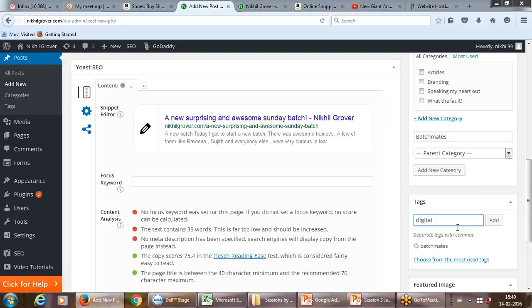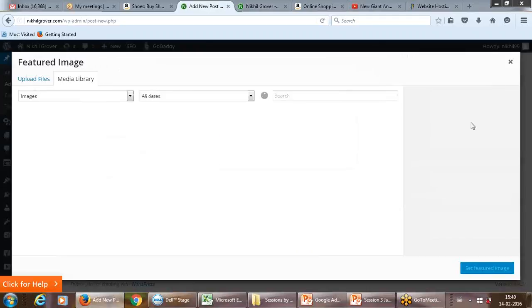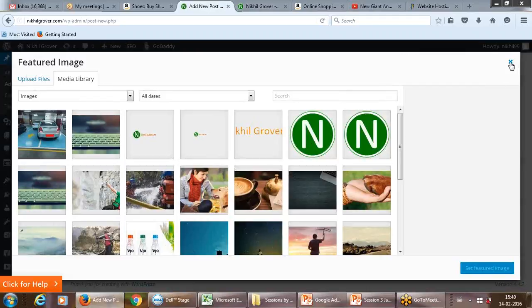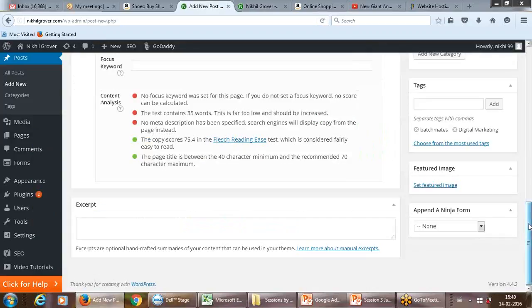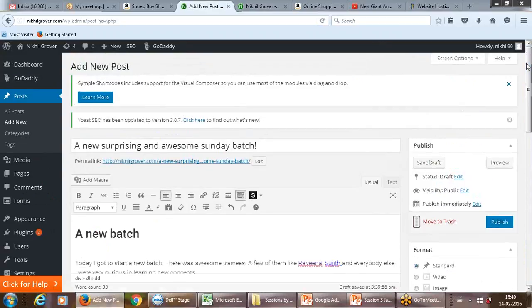Digital marketing. So if somebody searches for this, your page or post should come up, so you can add tags into it. And then you will also add a feature image, a big image which will come on the top. I'm not adding it here because I already have a feature image. I'll demonstrate from there, and this will be an example with no feature image basically.